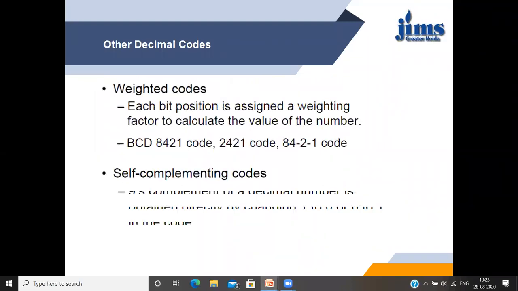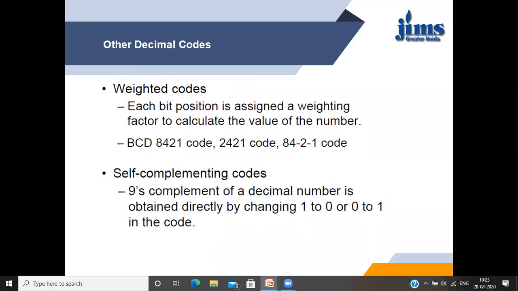So two types of decimal codes are there. One is a weighted code, in which we add the weight of the corresponding bit whose value is 1. And the other type is a self-complementing code, in which we change 0 to 1 and 1 to 0 and obtain the nines complement of the particular decimal number.